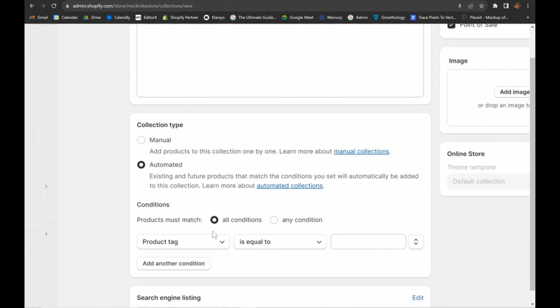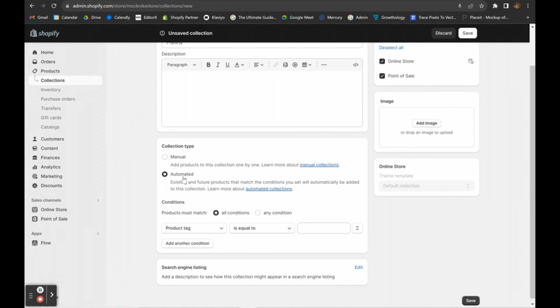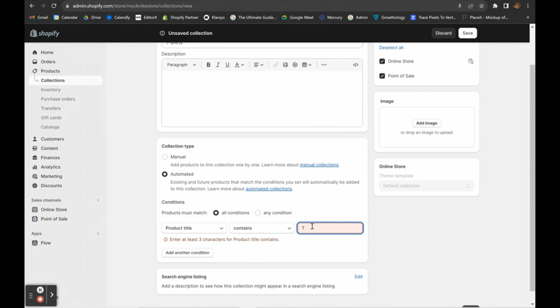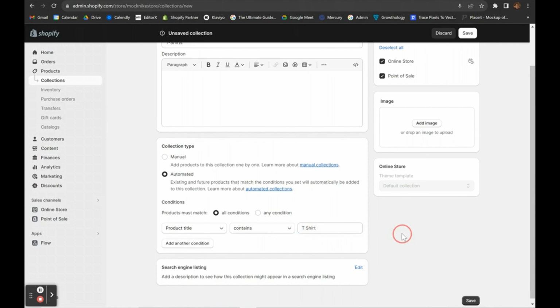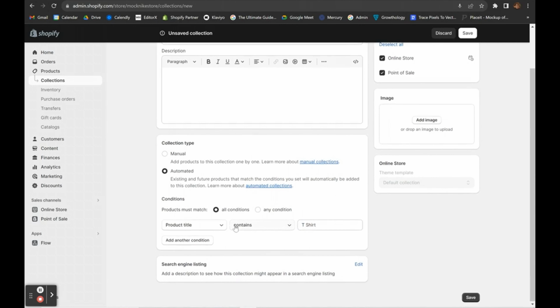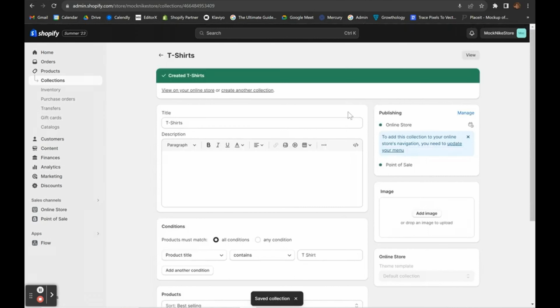And a key that you can do to make your life easier is keep this on automated. And then if you see on the bottom it says product tag, change it to product title. And then if you change it to t-shirt, now anything that says t-shirt when you create a product will automatically get added to this collection. So we'll do t-shirts for a collection.